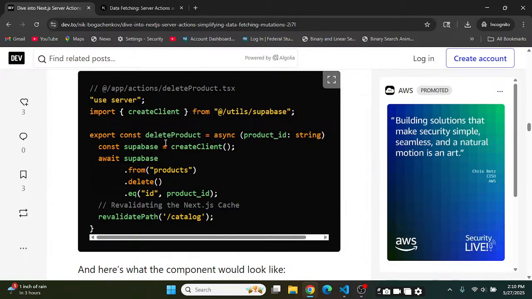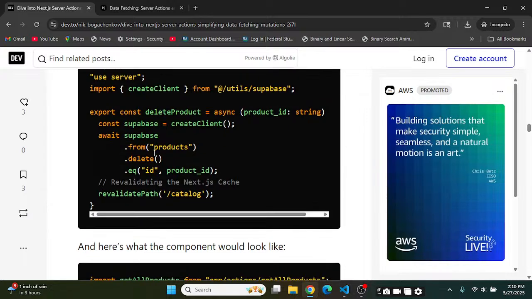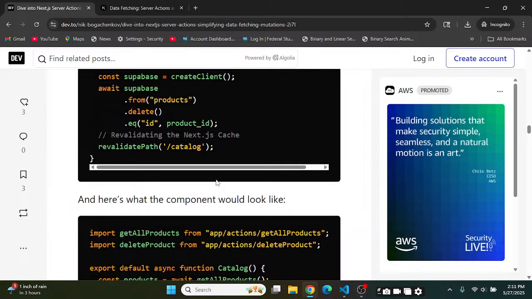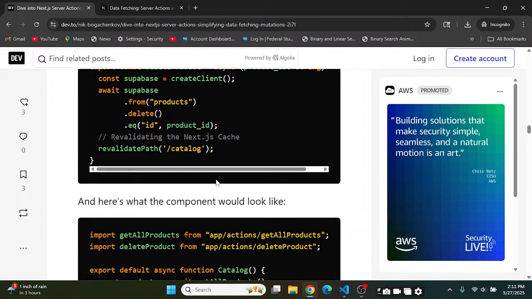And in this example, he is exporting a const named deleteProduct, which takes in a product string, establishes the connection to Supabase, cycles the products table, and from there uses the delete method to delete the product based upon the ID that's received. And then he's using revalidatePath from next/cache. That way you are revalidating the data on the server, and it's kind of giving a real-time feel while you are deleting that product, so it can be done immediately. And we'll go through that later on once we set up our own server action.